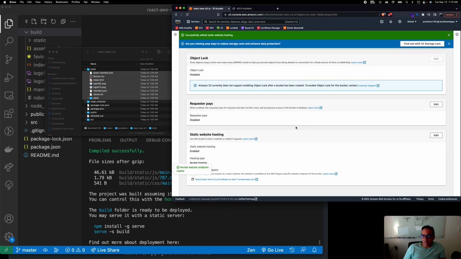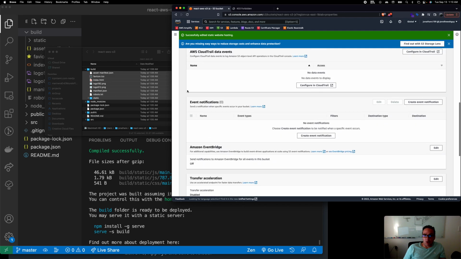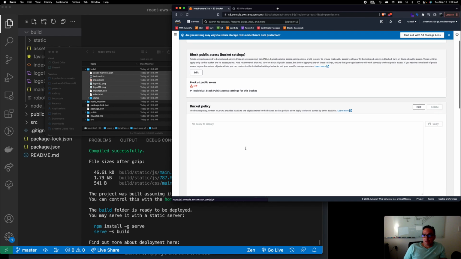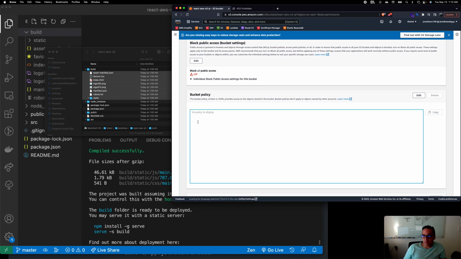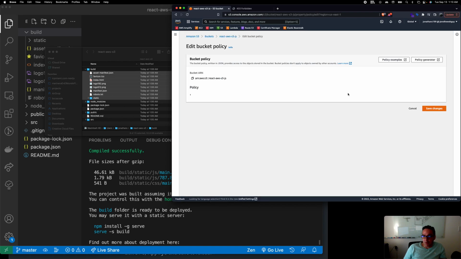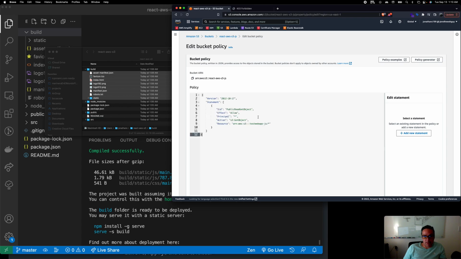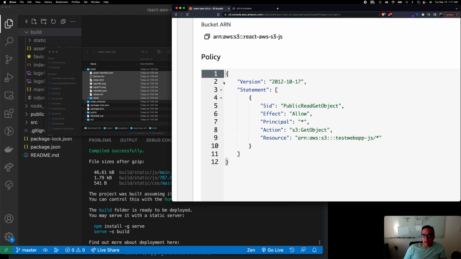Well, we have opened our S3 bucket to be accessible to the world under permissions, right? But we still need to apply some type of bucket policy, okay? So I'm going to go ahead and edit this, and I'm going to paste some code here, which I'll give you a link to in the description. So basically, I'm going to paste this in here. Okay, very important: make sure that there's no space in line one.